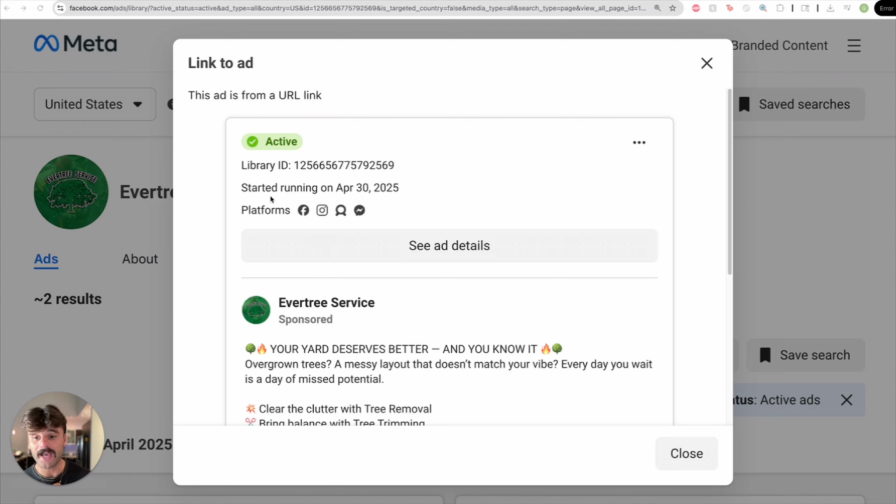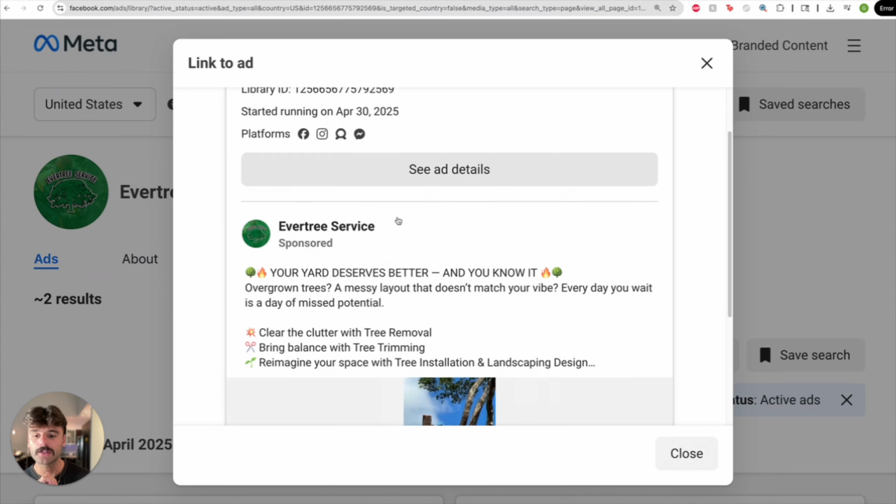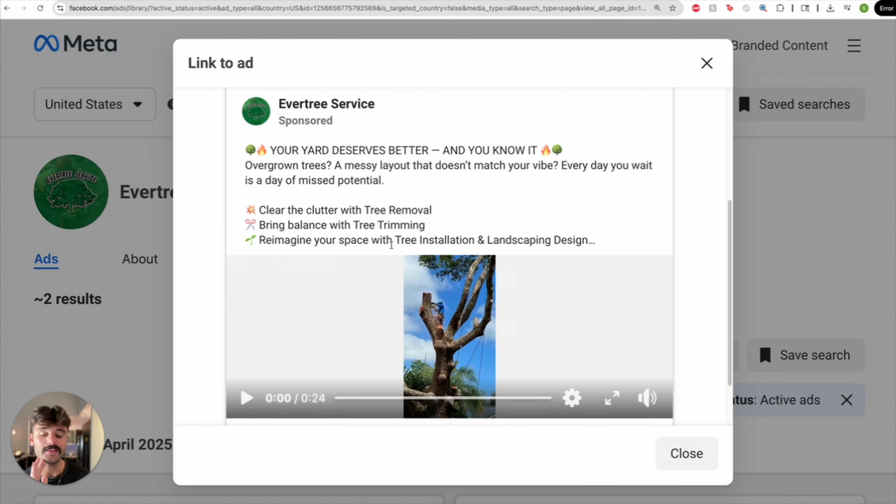All right, so I just found this ad. It's been running since April 30th. Today is June 23rd, 2025. So it's been running for about 2 months now. And this ad gives me a lot of green flags. It's not a perfect ad, but it's a solid enough ad to show and use as an example here.